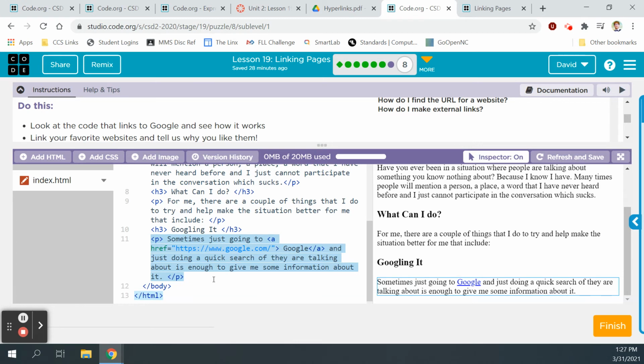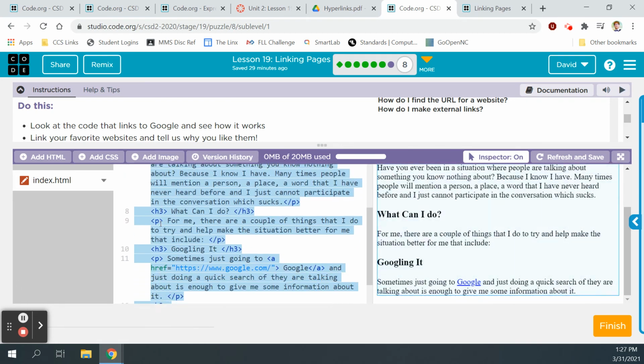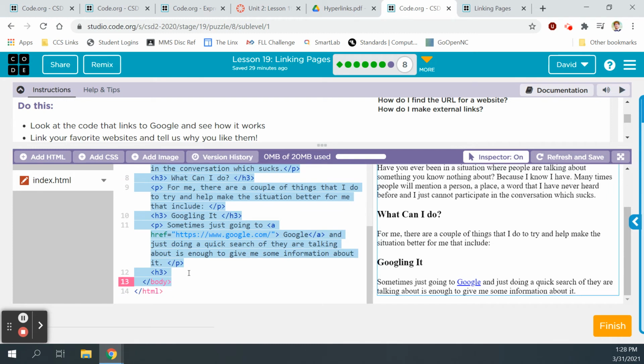I'm going to link one to save you some time, but I'd like you to link several. So I'm going to make a paragraph or a new h3 tag here, and I'm going to call this header, let's see, where to find HTML color options.